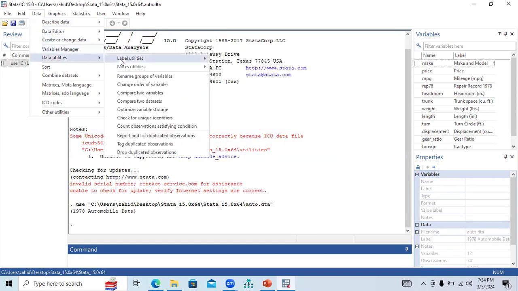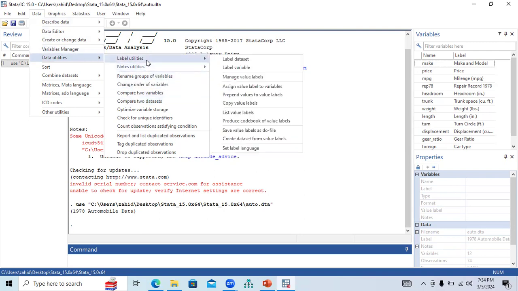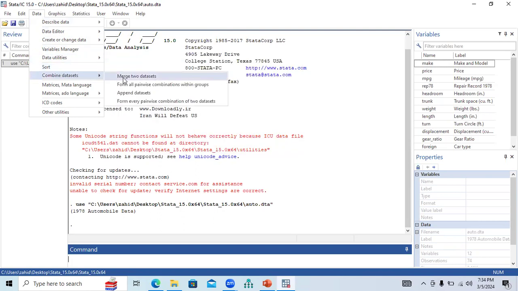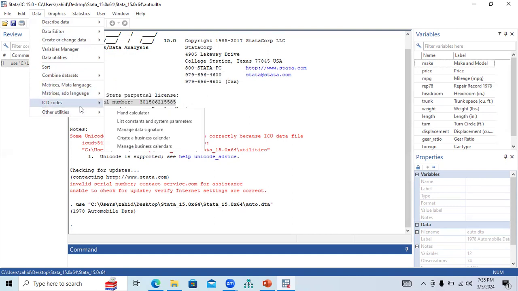Then there are data utility options here. You can explore a lot of options from here. Combine data set: if you have two different data sets and you want to merge them, then there is a command of combine data set. So you don't need to worry about a data set if you need to merge them. Then we have a lot of other options here.